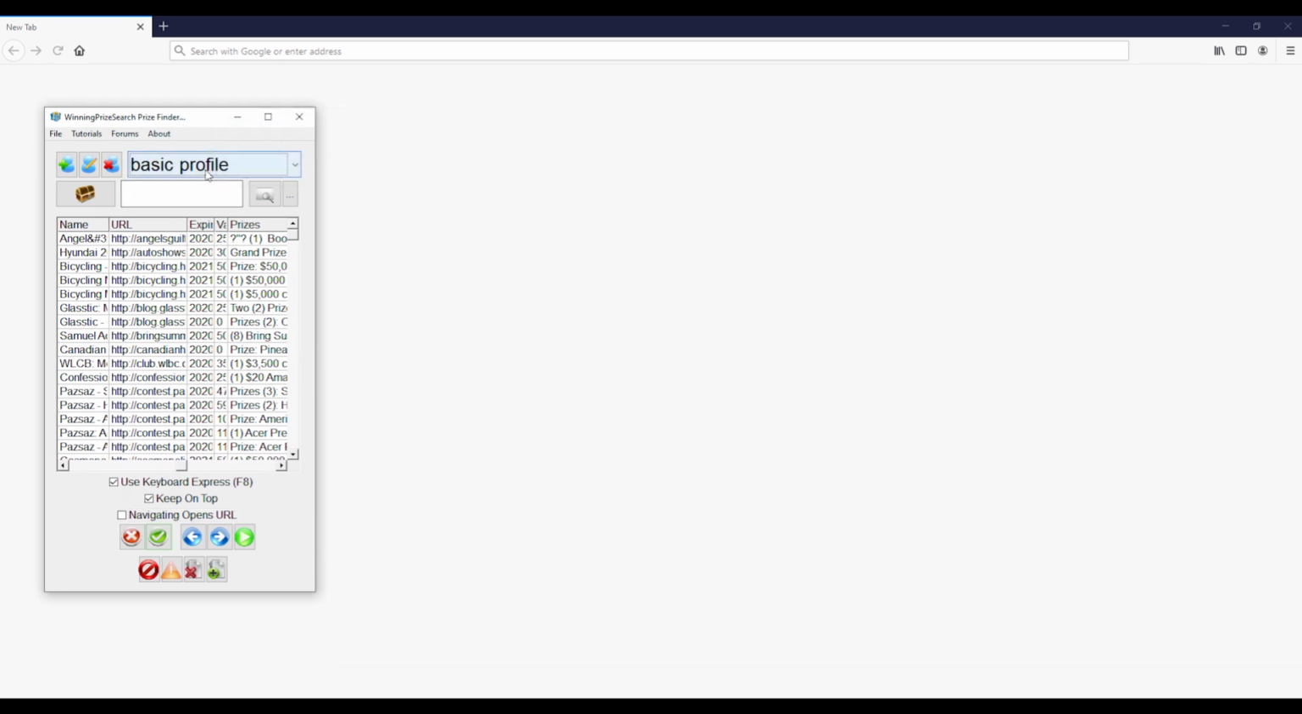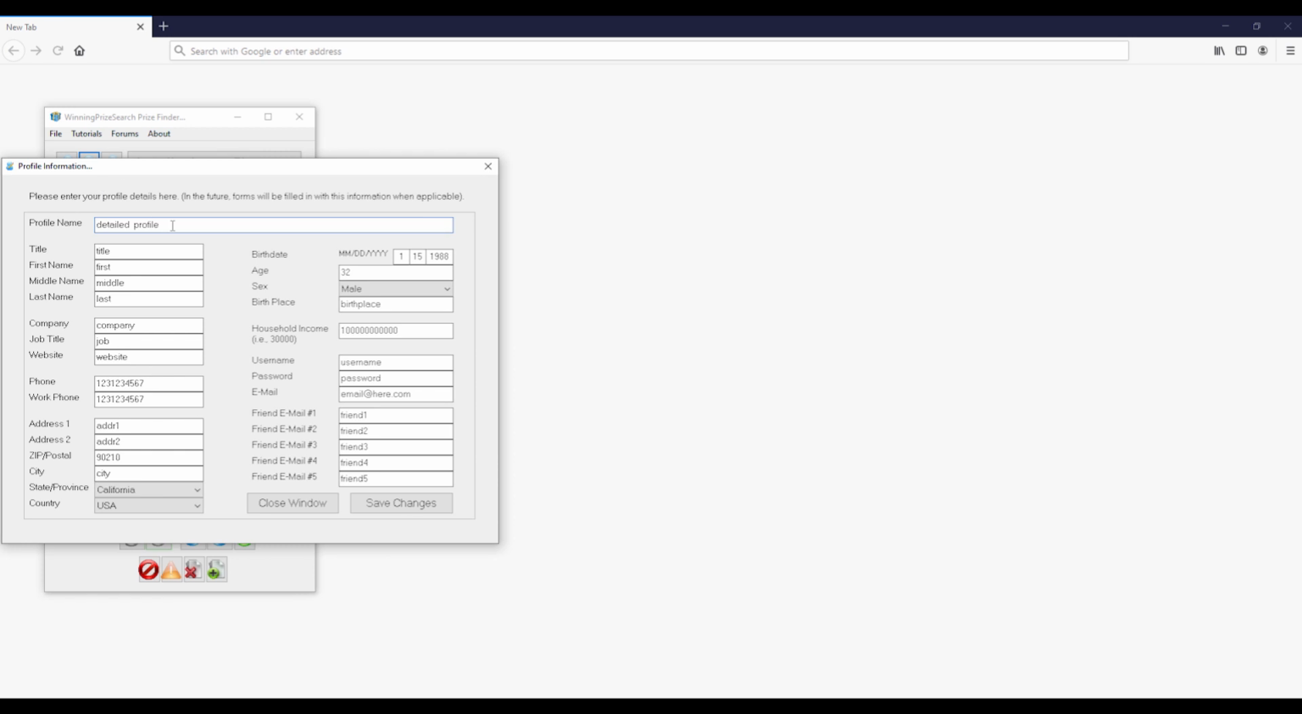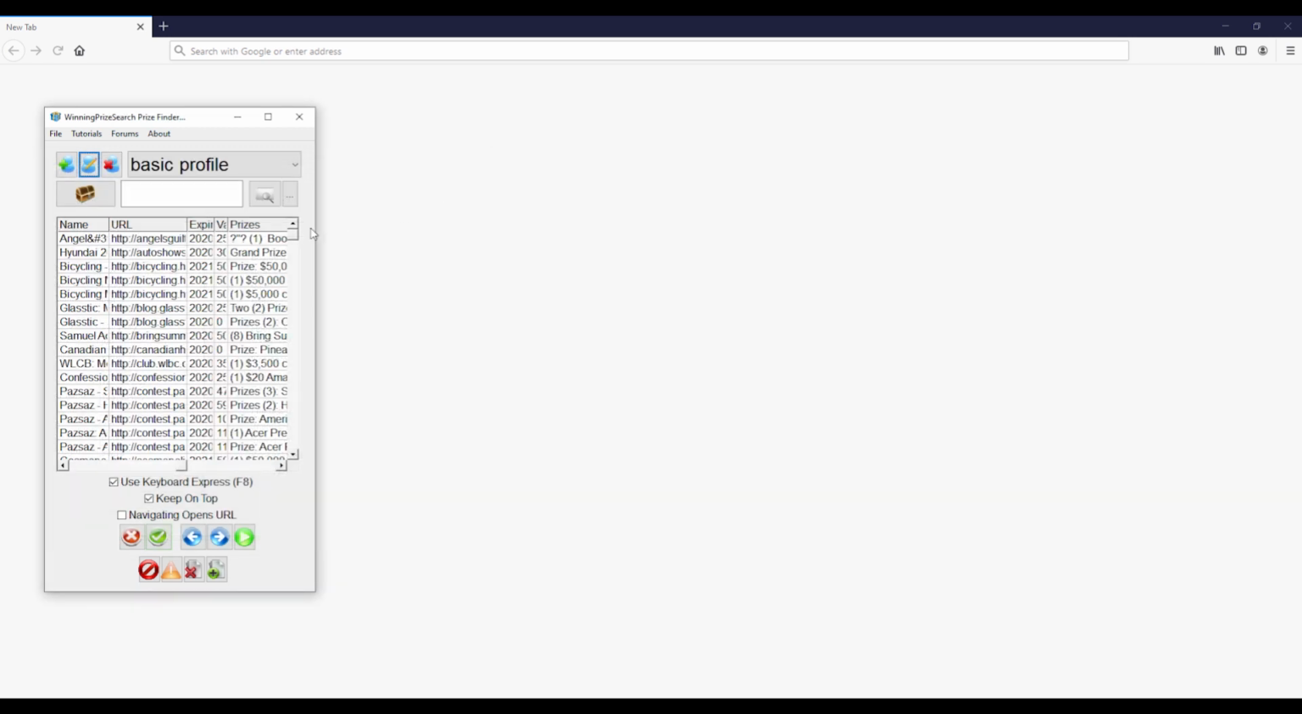So for demonstration purposes, I'm going to use a detailed profile, which I've already filled in some of the information. To see it, you'd simply click on this edit icon right here, and you can see I typed in detailed profile. I have title, first, middle, last name. I have a random phone number, random address, state. I also have a random birthday. This income would be fantastic. Also have the username, password, and then of course the friends' emails right here.